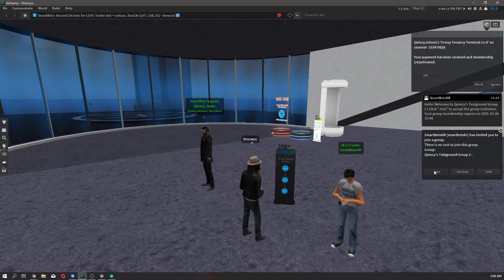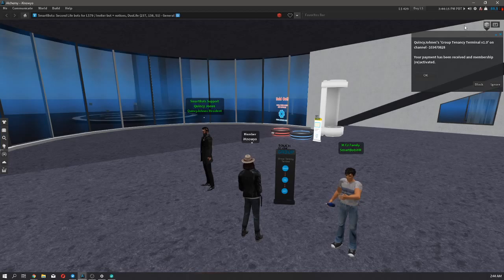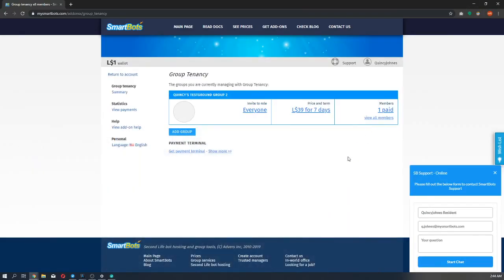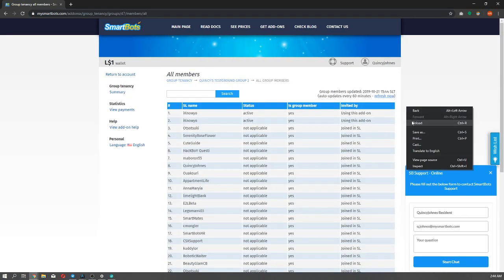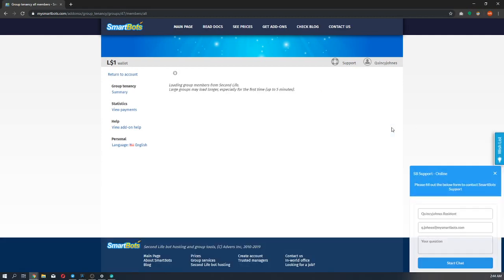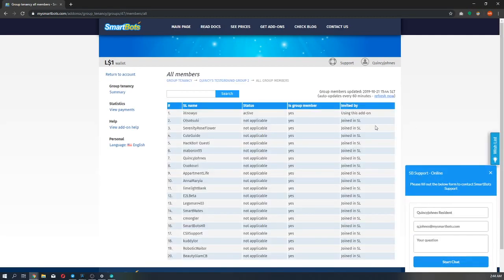And as you can see here, I received another invitation. Now I'm back in the group. But let's say instead of actually accepting the group invitation, I accidentally clicked on the decline message. Of course, when you go to view all members, you will see that if the person is not currently in the group, instead of yes, right under here, it will say no.